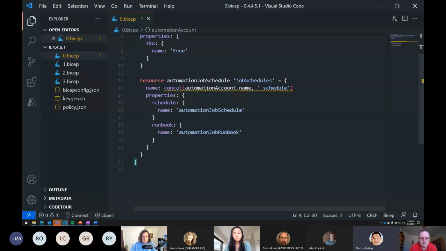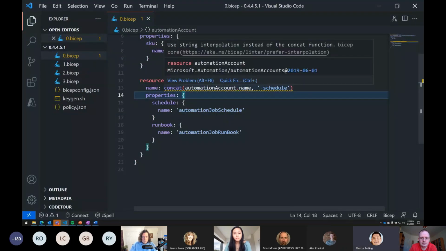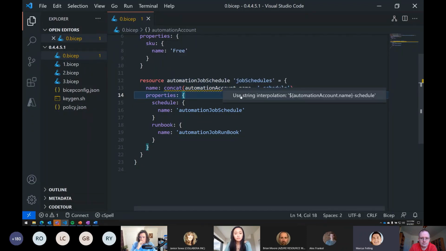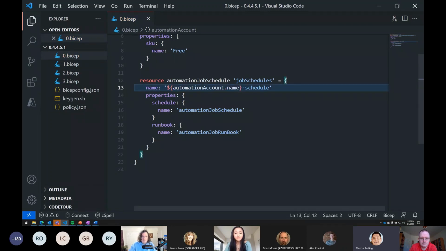And moving down further, I have a linter violation here that says use string interpolation instead of the concat function. Again, I might not know what this means, so I can quick fix it. And I can see that cleans up the syntax a little bit here. I don't need to use a special function. All right, good to go.